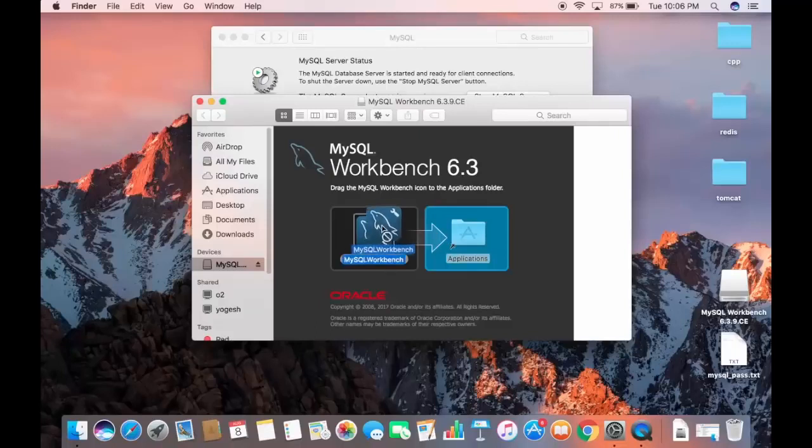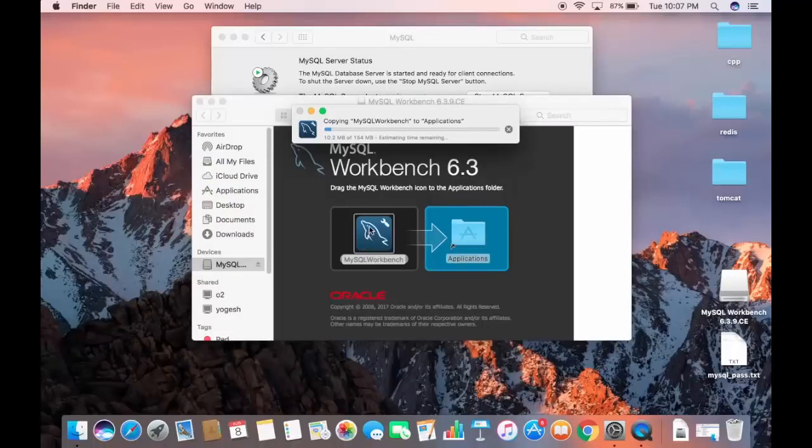So it's really simple. Just drag this icon to your applications folder, and it's going to copy this application to your applications. And once this is done, we are going to just start MySQL Workbench, and then we are going to just connect to our MySQL server using our Workbench.